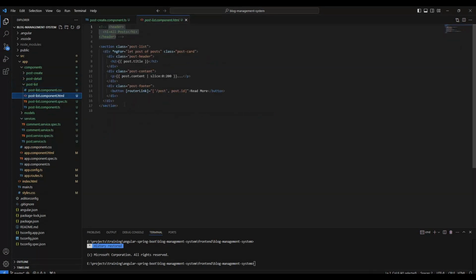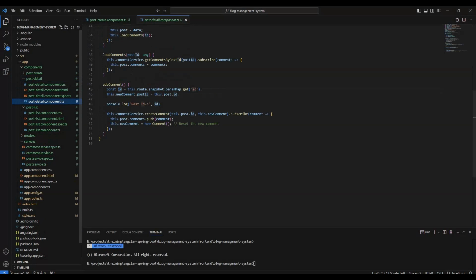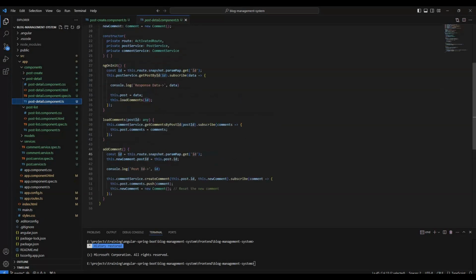Here this is the entry point, meaning initially we will be able to view all the posts, and over there is a read more button. If you see, once the user clicks on this read more button, it will redirect to the post with this ID, and then it will open the post detail page, this one. This page opens, and here the ID is taken from the snapshot param map, and then it will fetch the details from the database.